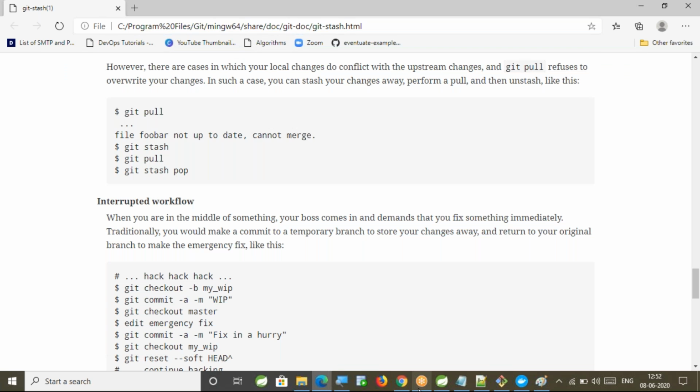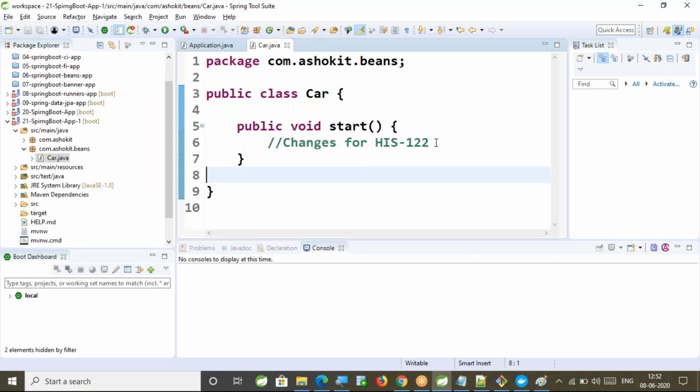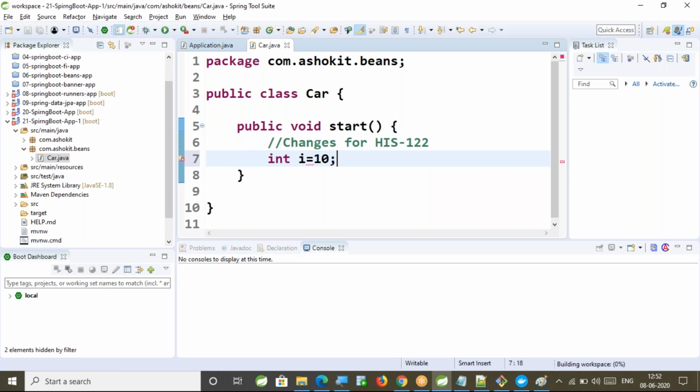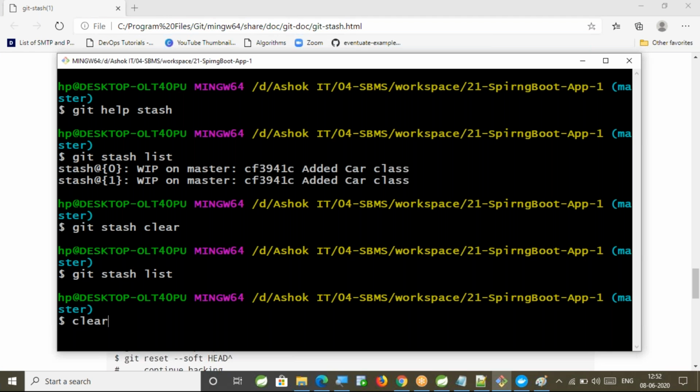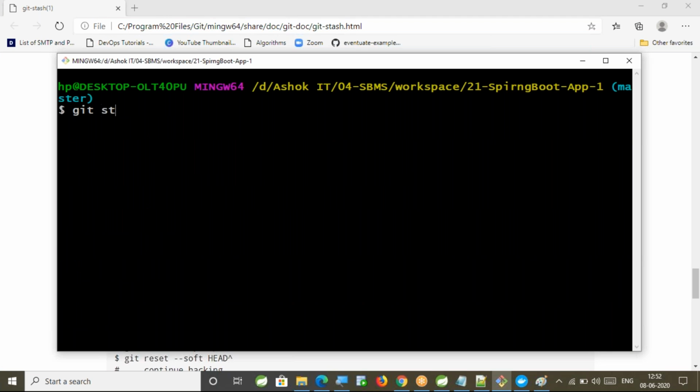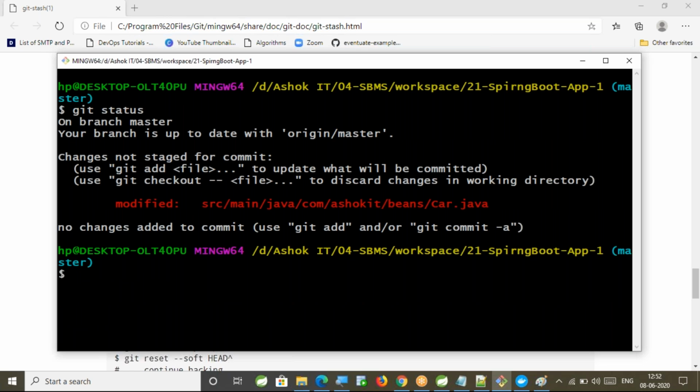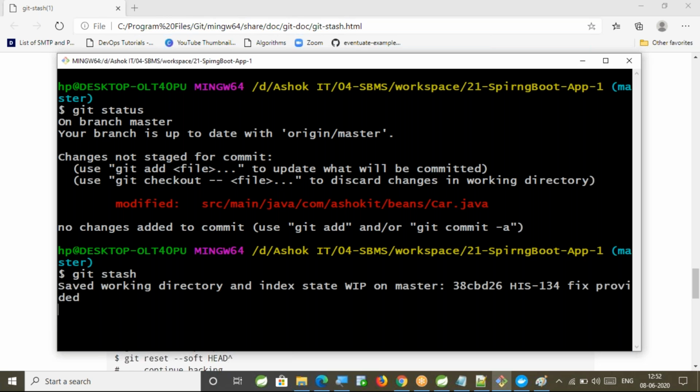Right now, just assume that I am making changes for HIS 122. Here I added int i = 10. Changes are there. Now I'm going to use the command git status. This file is modified. Now I want to stash it. How can I stash? Git stash.